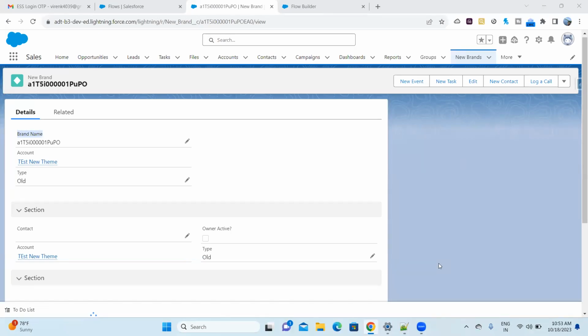Okay, so let's go with the requirement, guys, for today's example. The requirement is that you want to concatenate contact name and account name as soon as the brand is inserted and put that into the brand name. In this example, I'm doing the operation on the brand object, and I'm also taking the condition that account and contact should be there. That is the condition. If that condition matches, I want to concatenate the brand name.